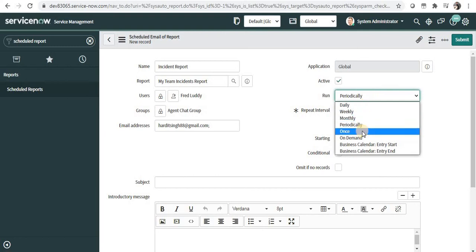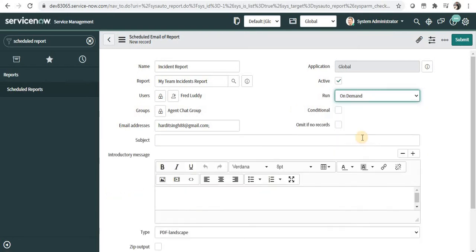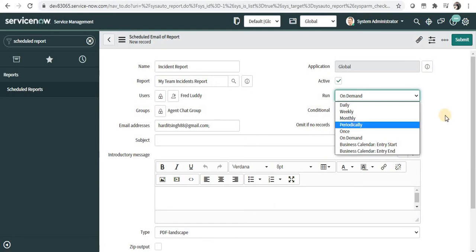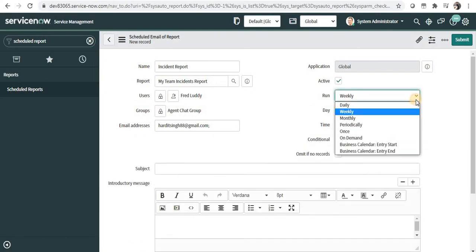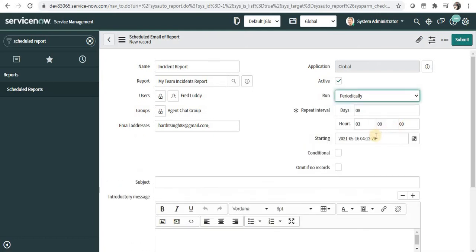And if you want to send it only once at some particular time and it should not be sent again, then you can select Once. And On Demand, if you want to run this report manually every time by coming into this record and clicking on the Execute Now button, you can select On Demand here. The last two entries are for the fiscals, if you want to send it on some specific fiscal entry start or entry end date. And for our example, let's do it periodically and maybe in 2 minutes.